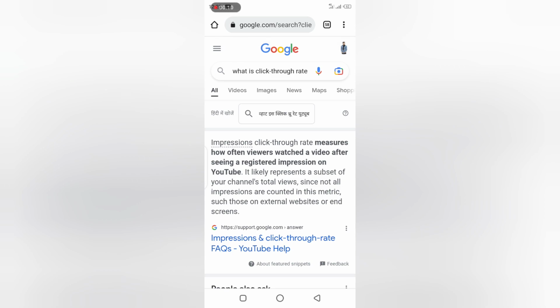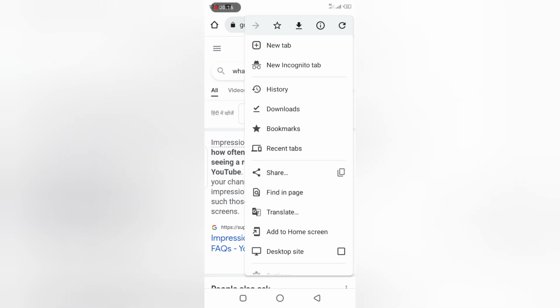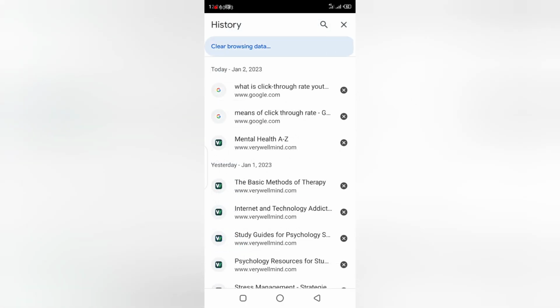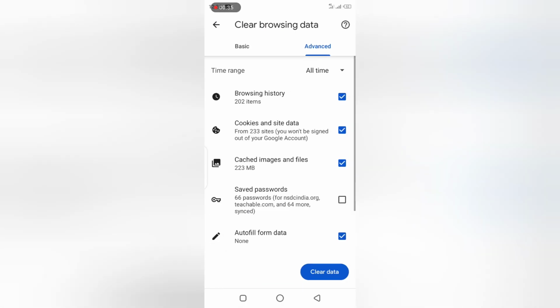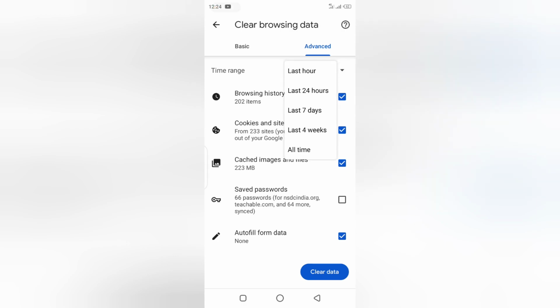Here is my Chrome browser and I have opened it. Here, on the right side, click on the top corner and click on history, then clear browsing data. Click on this, click on advanced, then time range. You can select last hour or 24 hours. Here I will select all time.